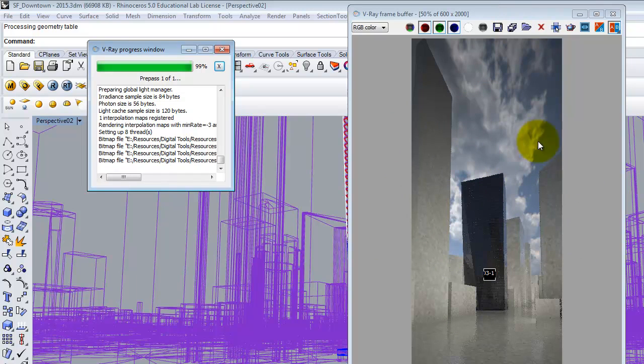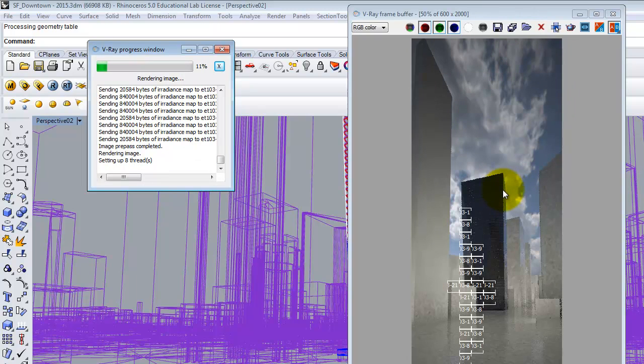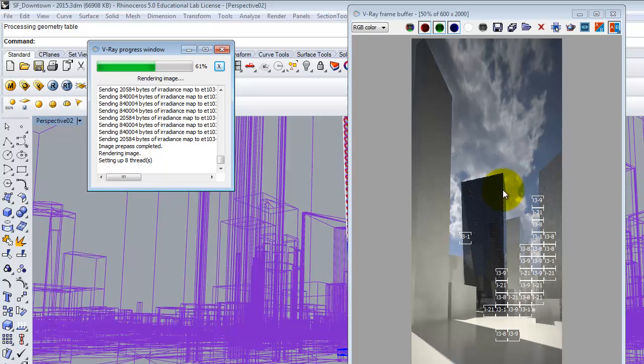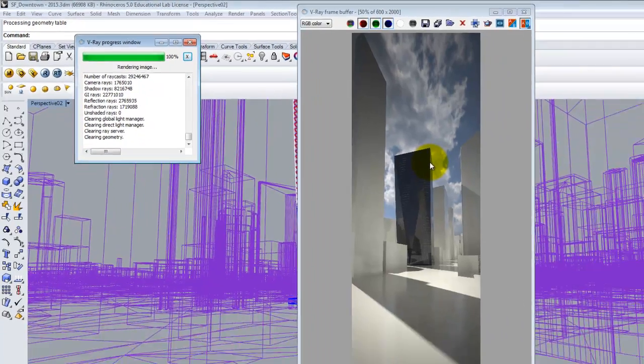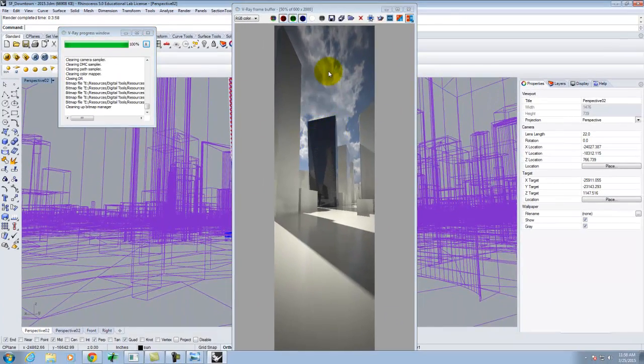We can also see that the cloudy sky that I brought in is rendering in correctly, and we're going to let it keep going and finish the process. And there it is when it's actually finished, with the actual sky in the background.